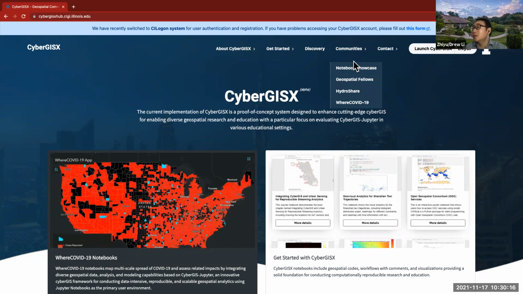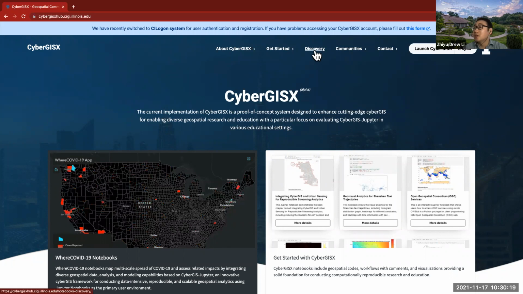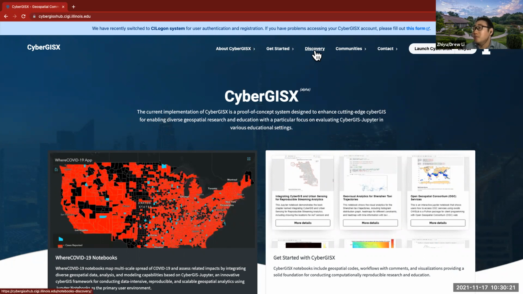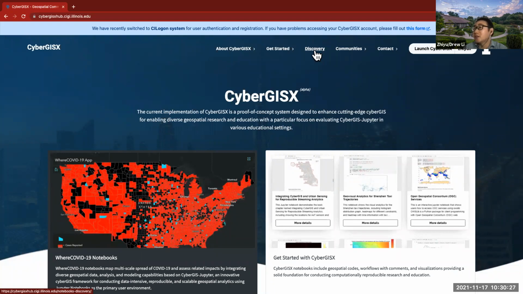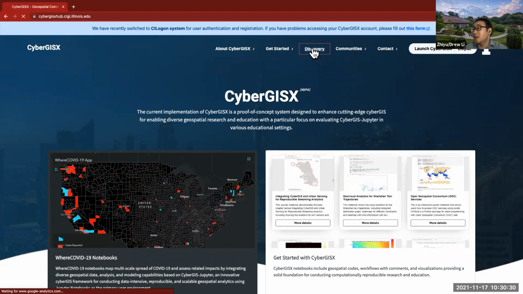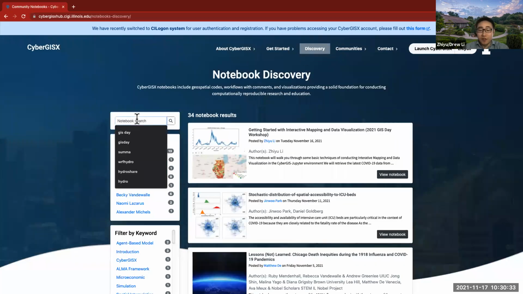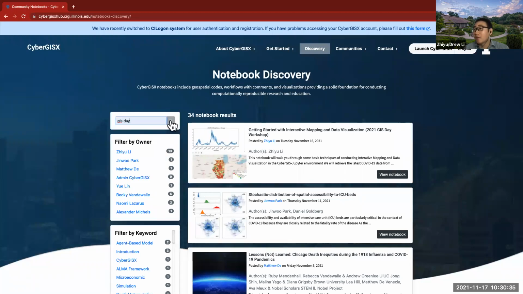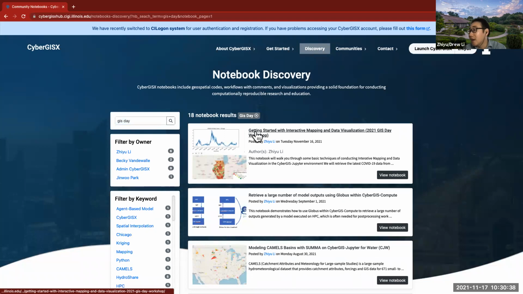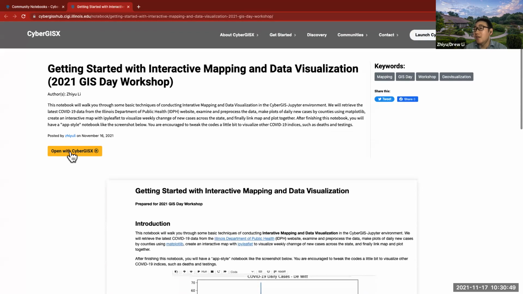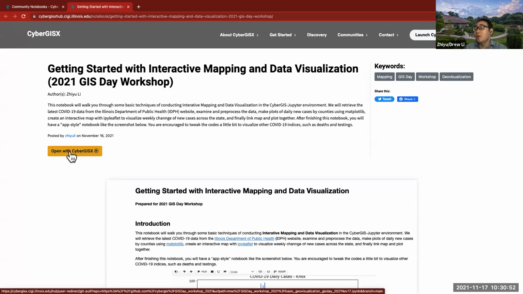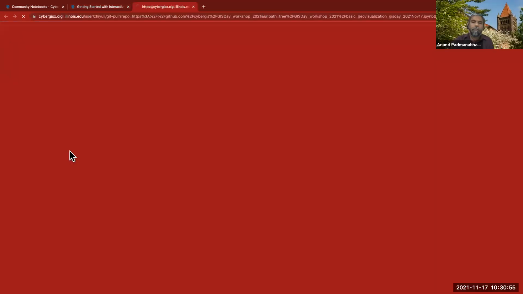Okay, so let's continue. Next we will open a notebook and run it on the CyberGIS Jupyter. You can click Discover and search for GIS Day. The first one is called Getting Started with Interactive Mapping and Data Visualization, GIS Day Workshop. You can click this and then click the Open With button. That would open this notebook in the Jupyter environment.